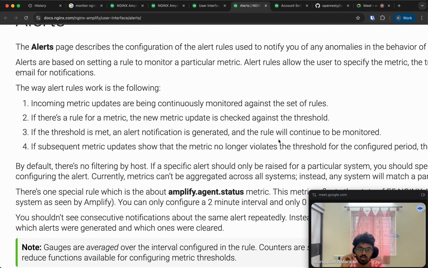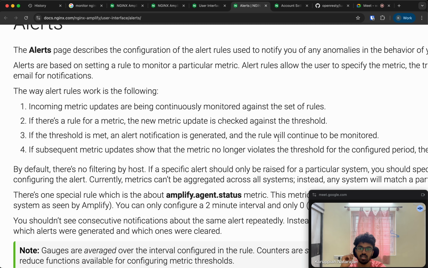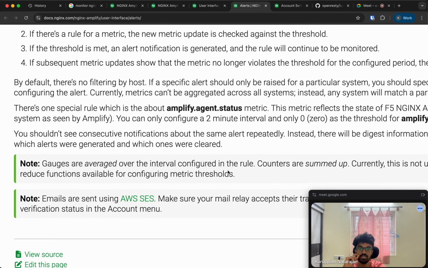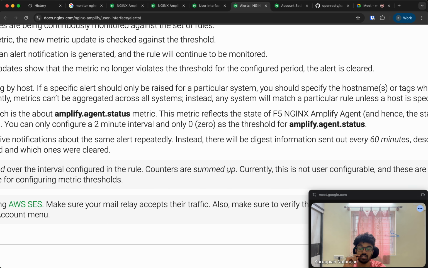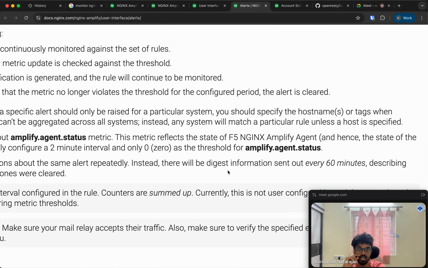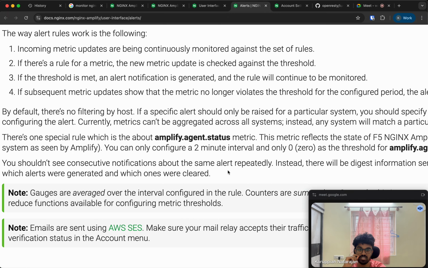If a specific alert should only be raised for a particular system, you should specify the host names or tags when configuring the alert. Currently, metrics can be aggregated across all systems. Instead, any system will match a particular rule unless the host is specified. There is one special rule which is about the amplify.agent.status metric.